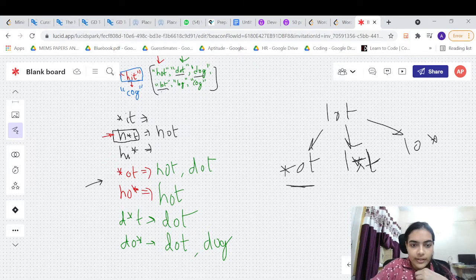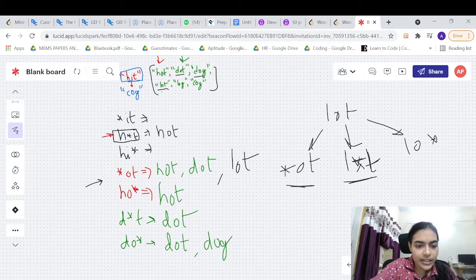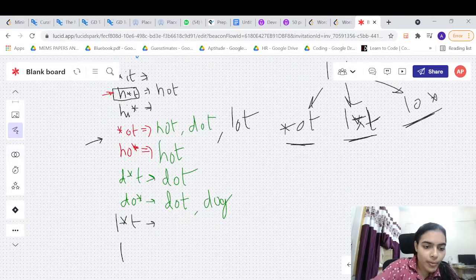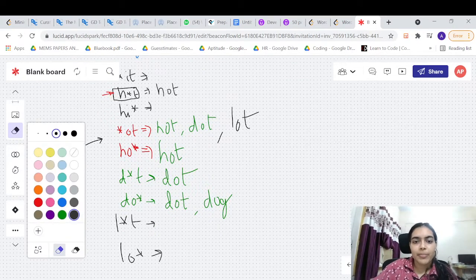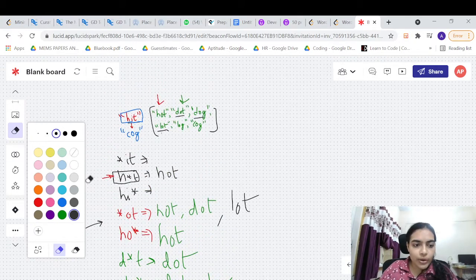So you can store lot. And then you have L star T. L star T is not there, so we will store L star T. And then you have LO star. LO star is also not there, so you can form a key in the map. So we can keep on doing like this, right?